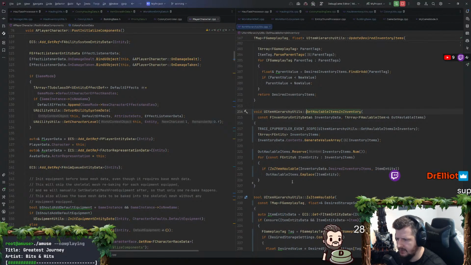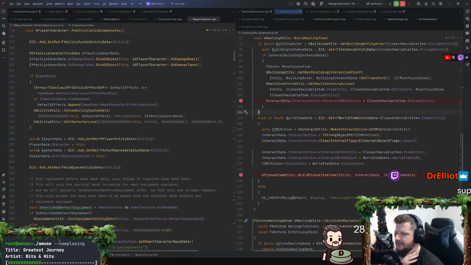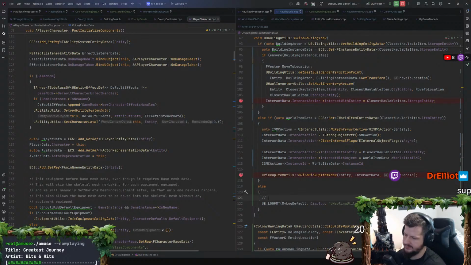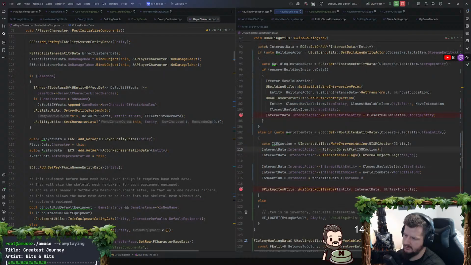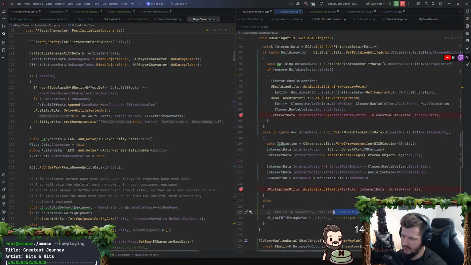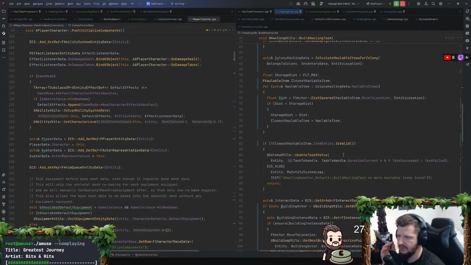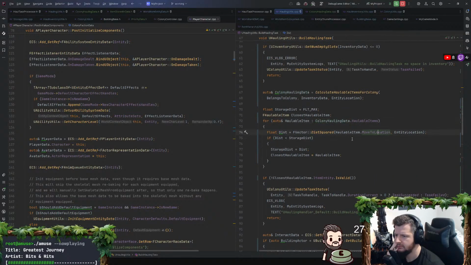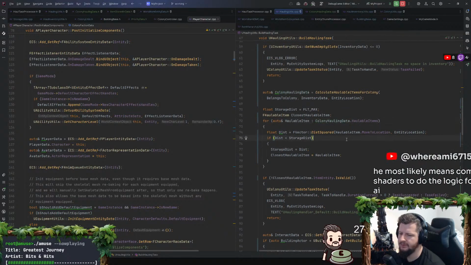Get haulable items in inventory. Yeah, okay, so we're only... Yeah, I need to... Okay, there is an else here. Else item is in inventory. Calculate interaction. Calculate storage. Well, here we still need the move to location and stuff. Yeah, so those ones aren't even getting sorted.